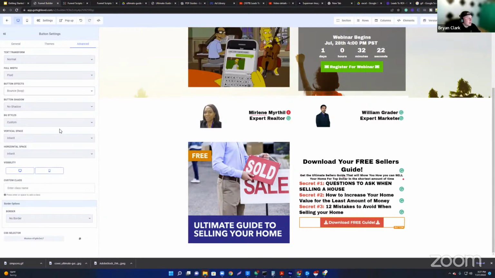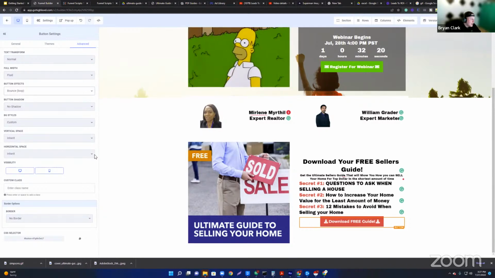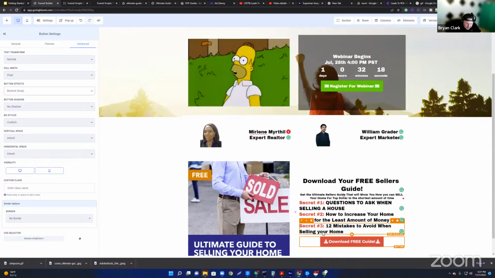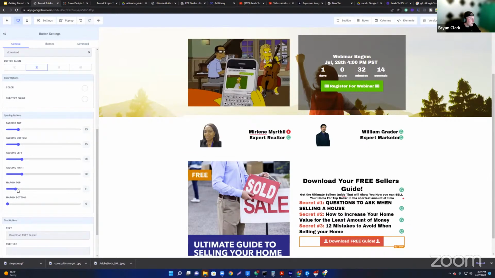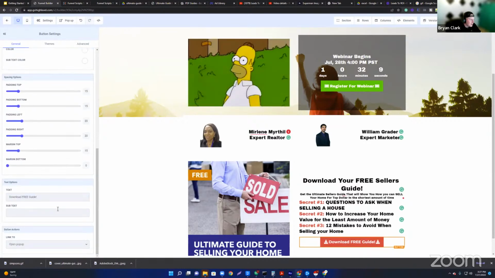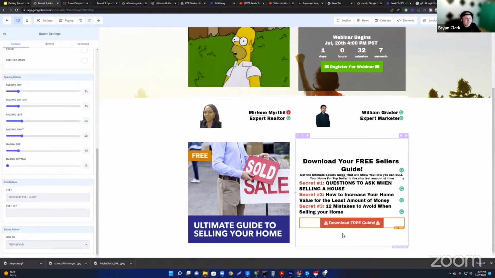I'm just going to go with the bounce. One thing about the bounce I don't like though is it's moving into the text above it. So I am actually going to add a little bit more margin to the top. We'll bring that to 15. There we go. Now I'm going to have that open and pop up.